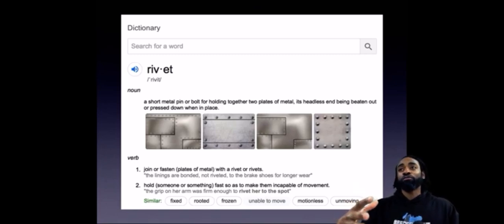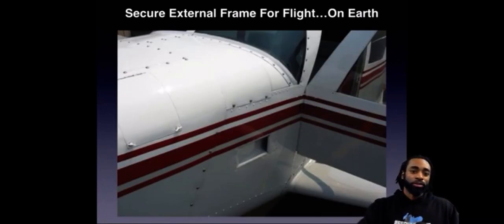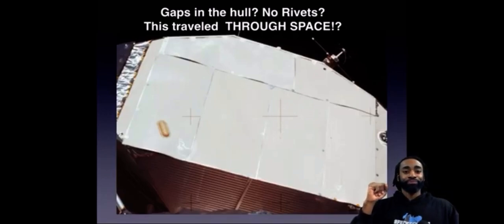Okay, now if you're flying in a single prop Cessna just a few miles above Earth, at dozens to hundreds of miles at a time, and you got this much thought put into it, this is the frame right here. They want to make sure that the exterior of this plane is tight, that it's secure. Now let's look at this, and this is a $25,000 to $150,000 single prop Cessna. Okay, now let's look at the lunar module. We got gaps in the hull. Is that metal? Does that look like metal plating? Why is this not riveted? You think this actually traveled through space?